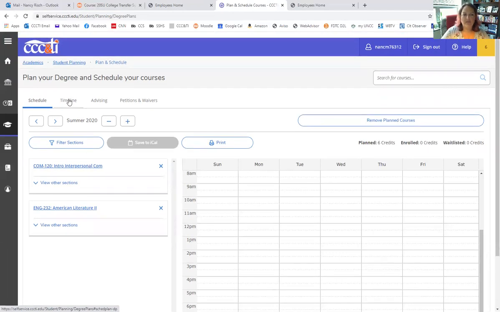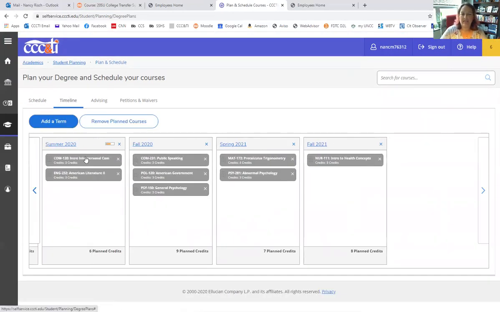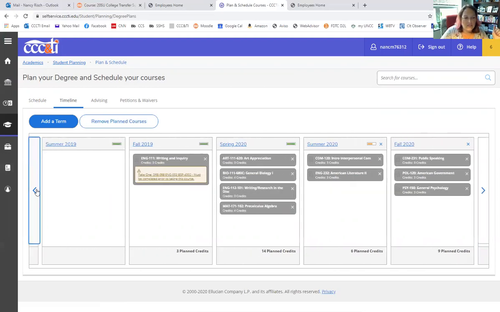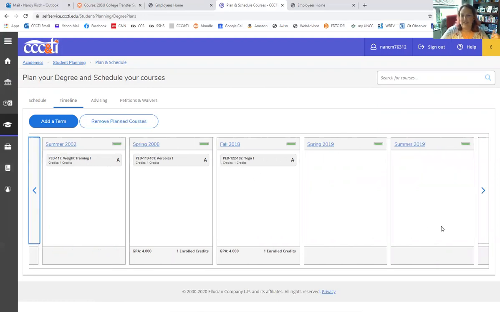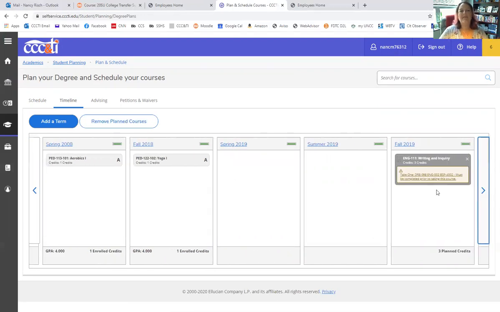But when you go to timeline, you should basically see a list of what you took or what you have planned. These are all things I had actually planned out for myself, just kind of showing students how to do this. But there are some courses I took here somewhere. If I go back, you can see in spring 2008, I took aerobics, and in fall 2018, I took yoga. I've been working here for a long time, and every now and then I'll just take an activity class or something like that. But you may have a long list of courses there.